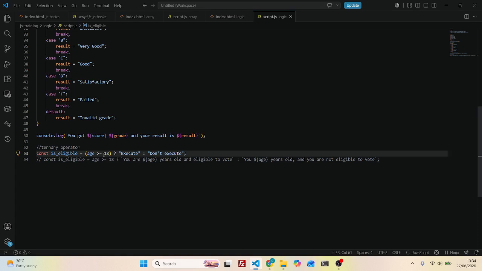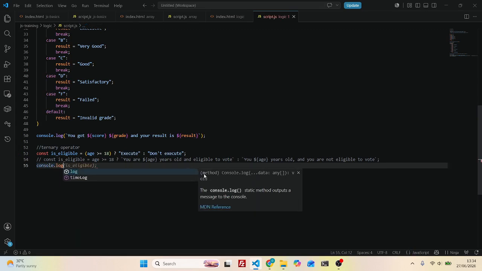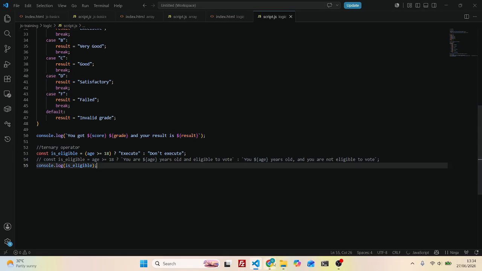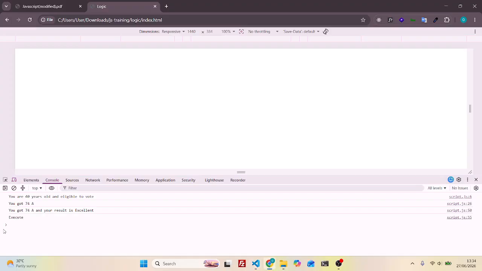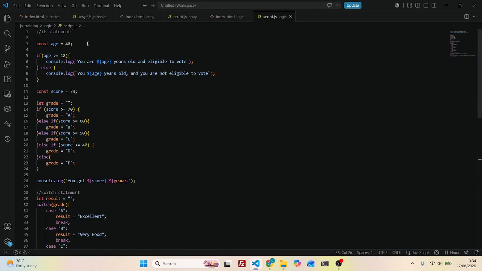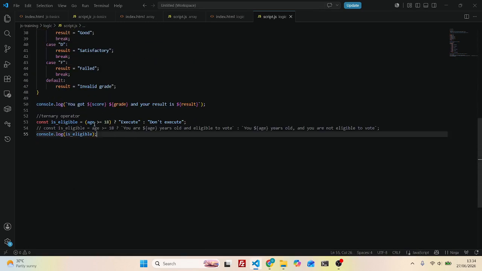If it's greater than or equal to 18, that means the condition is true, it's going to execute. It depends on the condition. If the condition is false, it's not going to execute. So let's check our console.log isEligible, and see, execute. That's because the age here is 40, and 40 is greater than or equal to 18. So that's how it works.